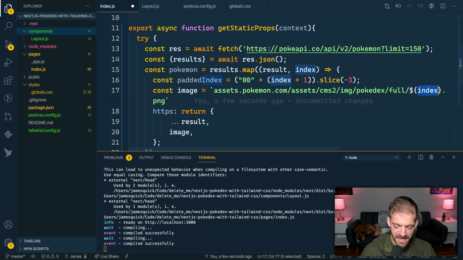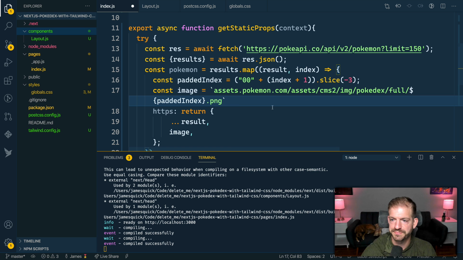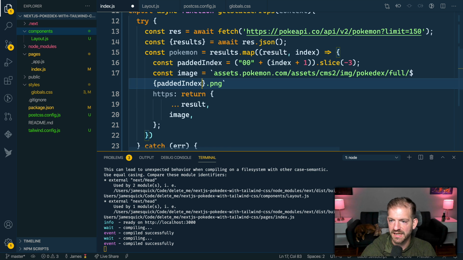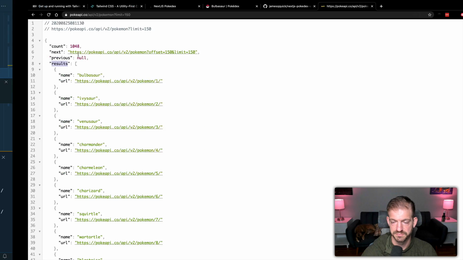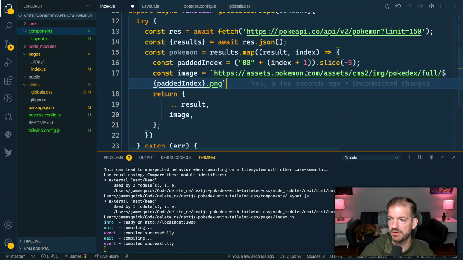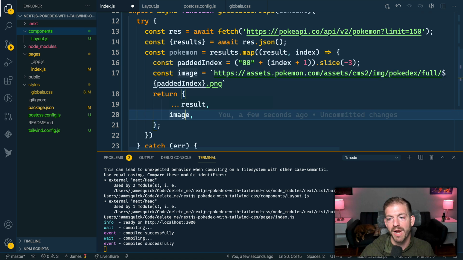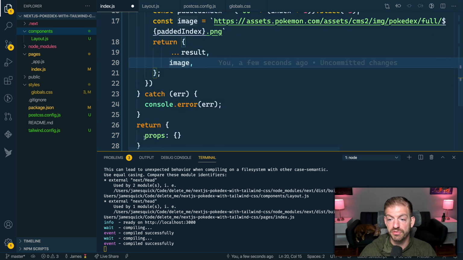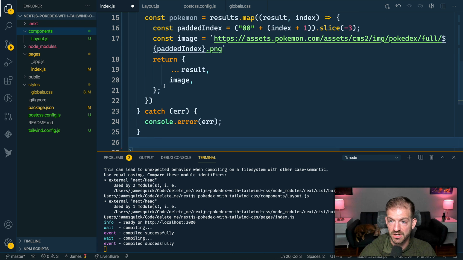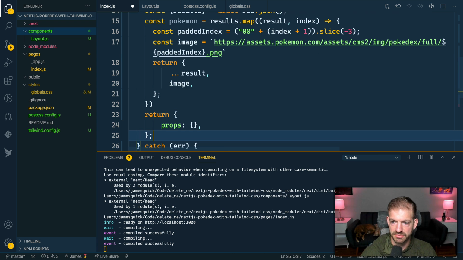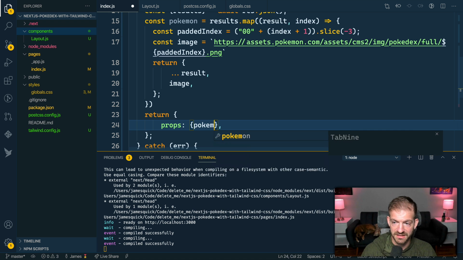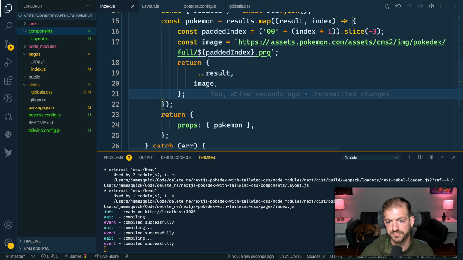So let's throw this padded index into here, and we'll look in here. I think I copied this HTTPS. Yeah, so it should be the HTTPS there before Pokemon assets. So we're grabbing this image, and we're basically taking the results that we get back, which only have 2 properties, a name and a URL, and we're adding on this image property. So from here, what we want to do is return, after this map, after we get all this data, let's just return that data to the actual component.